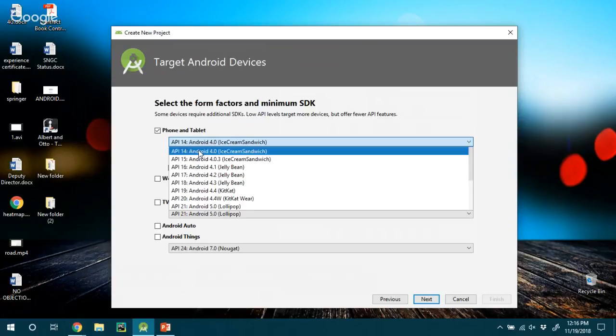or you can say 13 or below, that application will not be able to support those devices.